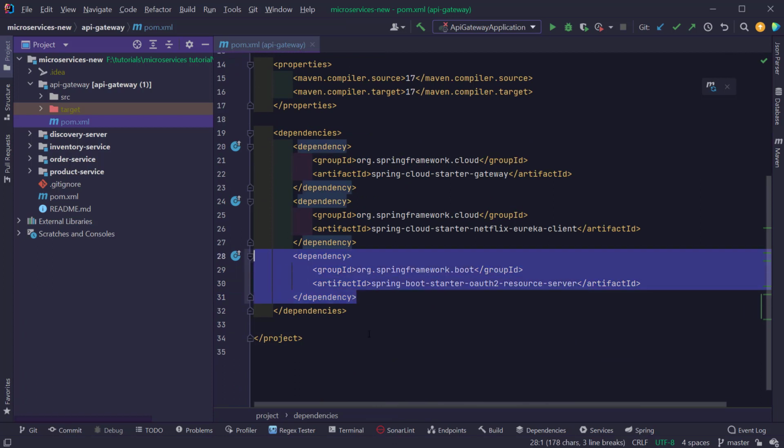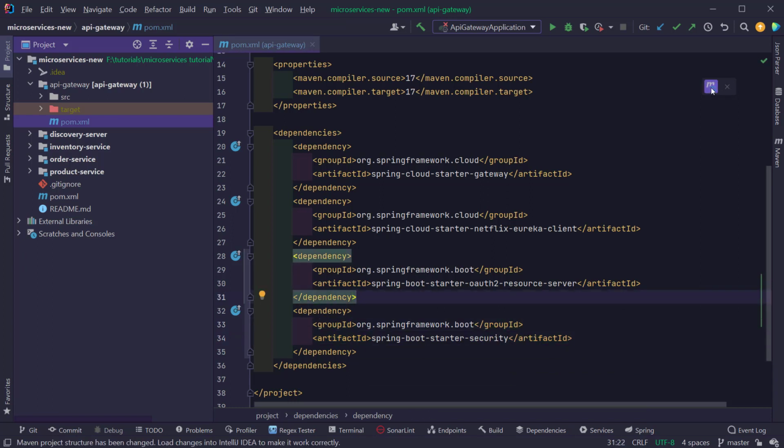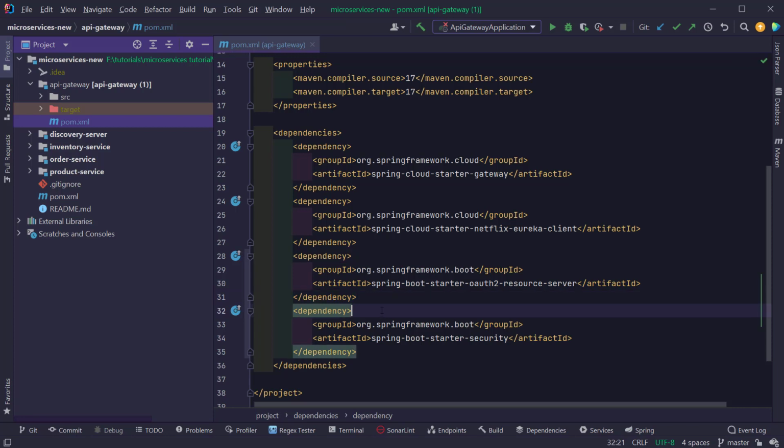I'm going to copy this dependency one more time and change the artifact ID from spring-boot-starter-oauth2-resource-server to spring-boot-starter-security. And to enable IntelliJ to download the Maven dependencies, I'm going to click on this Maven icon, and once the dependencies are downloaded, you're all set to go ahead and configure the issuer URI in your API gateway application.